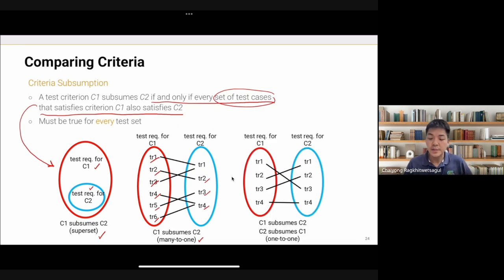And the last one is when you have one-to-one mapping between the test cases of the test requirements. This will be two-sided subsumption. So C1 subsumes C2 and C2 also subsumes C1 at the same time. And this is one-to-one subsumption.